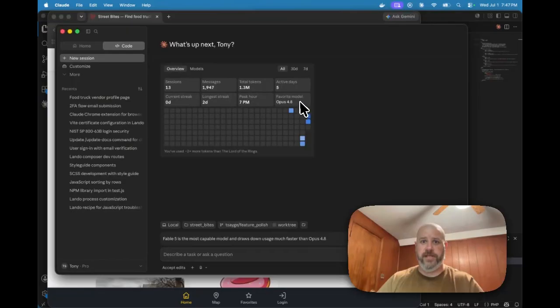I've been using Opus 4.8. I've used a lot of Opus, but today I have an open budget. It's not a trial period, but they're giving me so many Fable 5 tokens that I can use towards my allotment before I have to go into a special plan to pay extra. So I'm just going to see what it does and how it works.